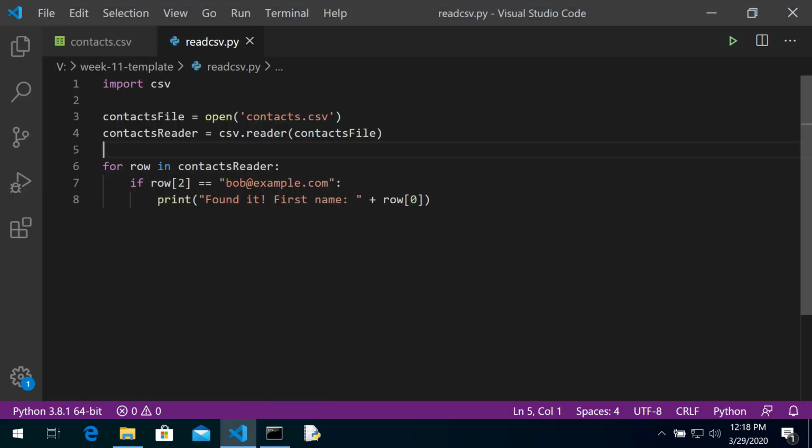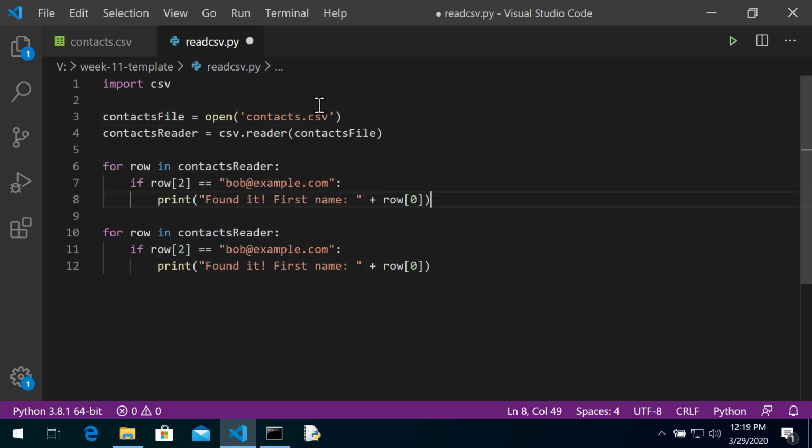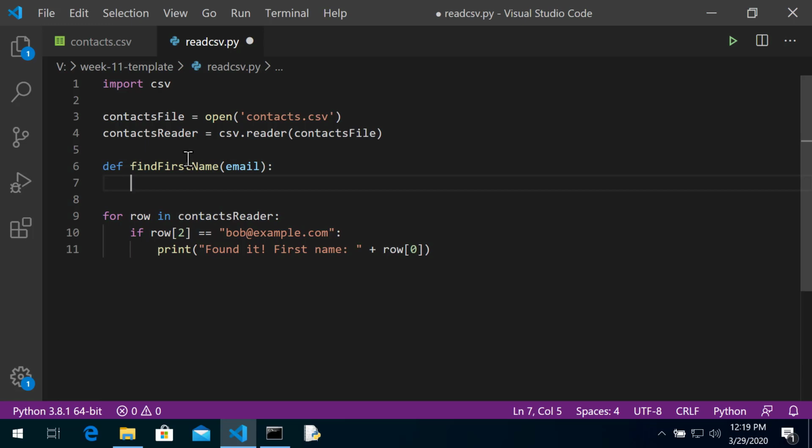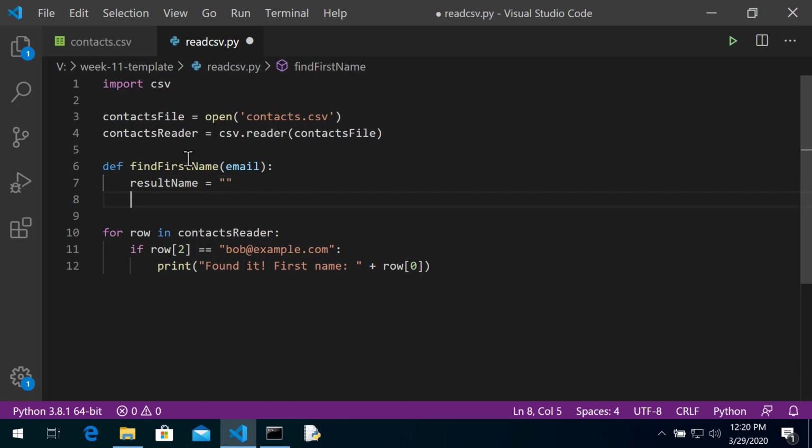So let's say we wanted to allow the user to perform this search. So let's take this and make it into a function. Make a function here. Def find first name, and we'll have a variable email, string, wrong language, result name equals, and I'll explain this in a second.